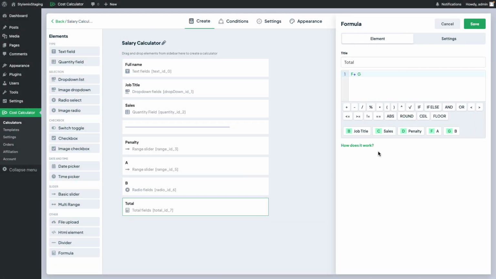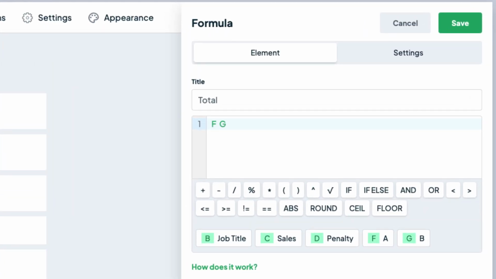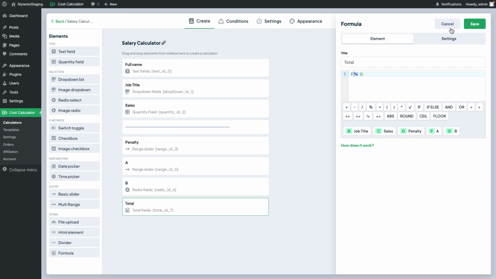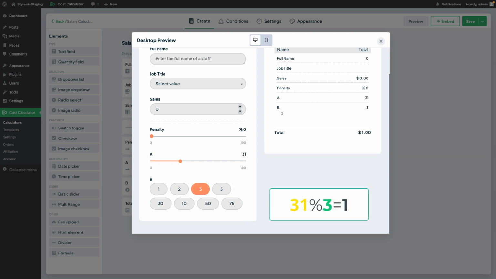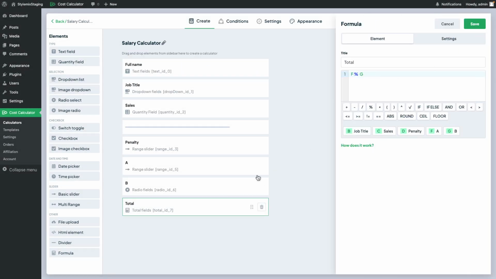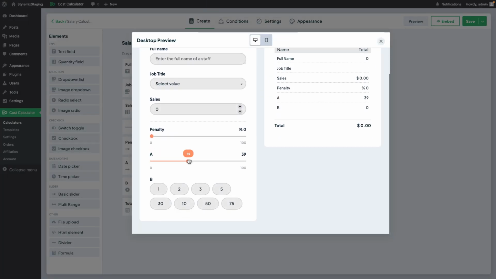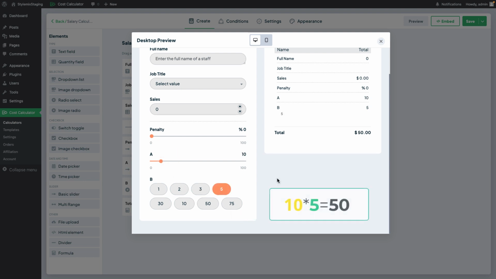It's the same thing with subtraction, and when it comes to modulo, it will return the remainder of the division if I divide F by G, let's say. For example, I'm going to enter 31, and if I select 3, it will give me 1 as the result. Why? Because if we divide 31 by 3, we get 1 as a remainder. The same thing can be said for multiplication also. If I, for example, multiply 10 by 5, I get 50 as a result.